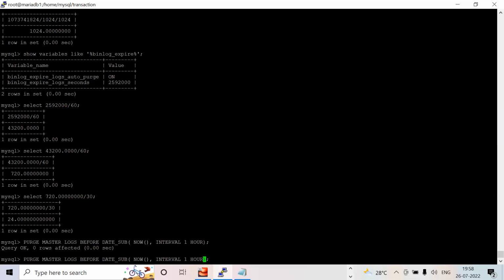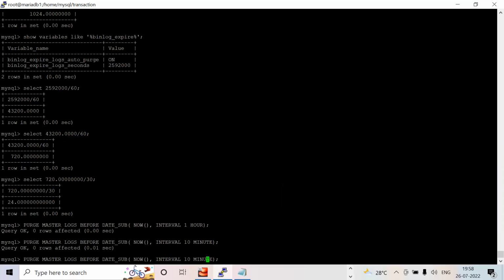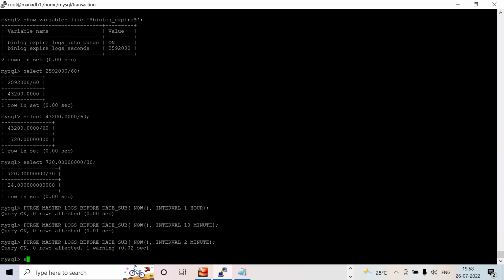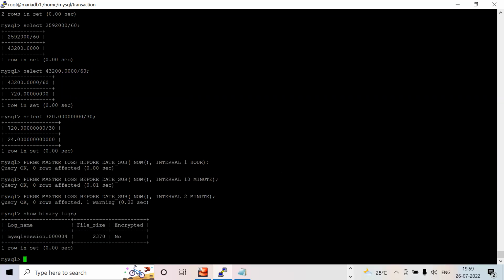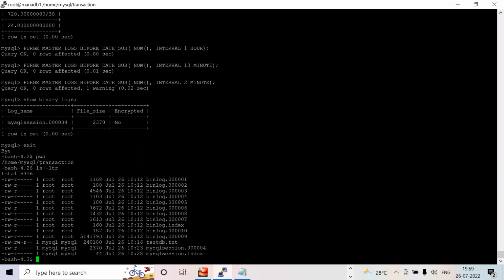Okay, don't think minutes are there. We'll see. Let me try minute. Minute, correct? Okay, last 10 minutes not there. Let me purge last 2 minutes. Existing binary logs, right? This is the function, gone, right? All the old ones are gone.